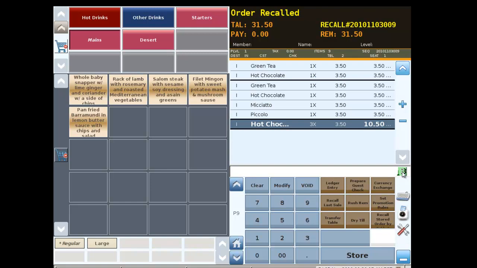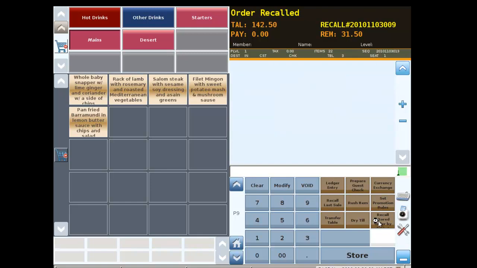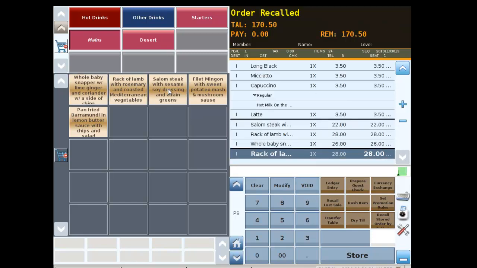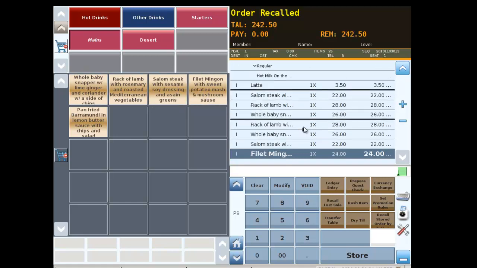It was actually table number 3, so we can recall that. And you can see all the different orders in there. Although having said that, I've just noticed that there is a black line going across the screen as you save it, so we can see there that the filet mignon for $24 was the last thing ordered, and notice how it's put a line under there.